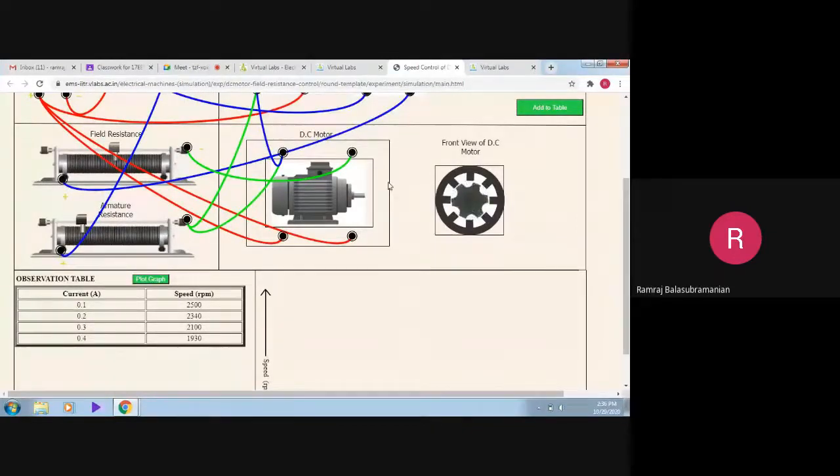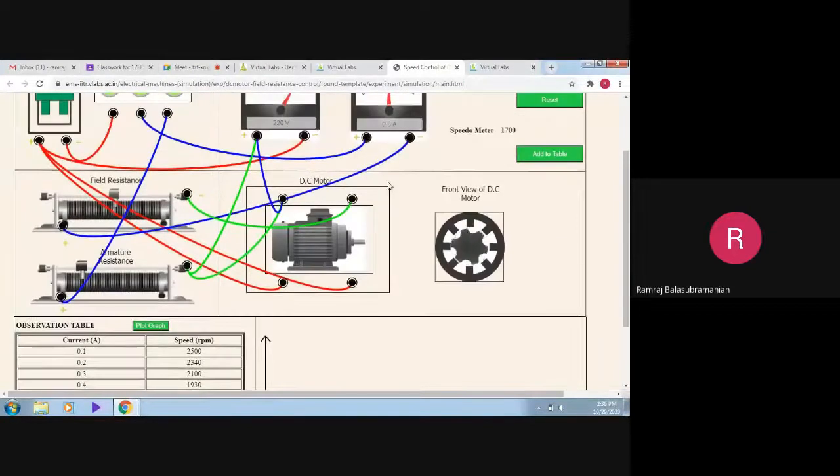Towards the maximum position. I'm varying the field rheostat from minimum position to maximum position. If the rheostat dial is in this position, then it is at minimum position. If I vary towards the minus sign, then I'm varying the rheostat dial from minimum position to the maximum position. Similarly here, this is plus, so minimum position. So I have varied it towards the maximum position.